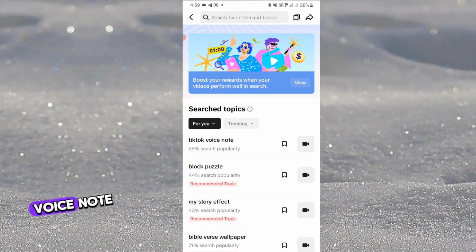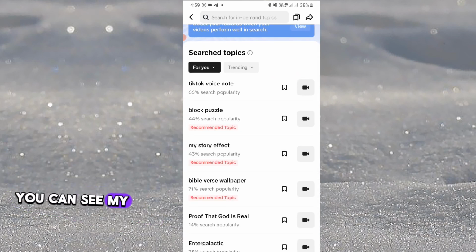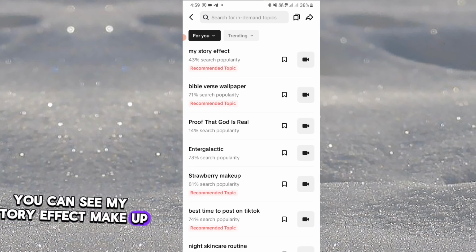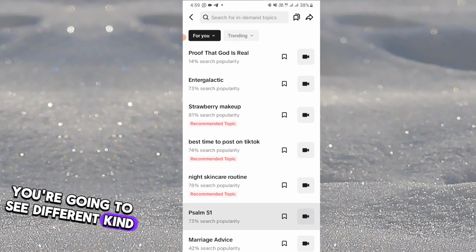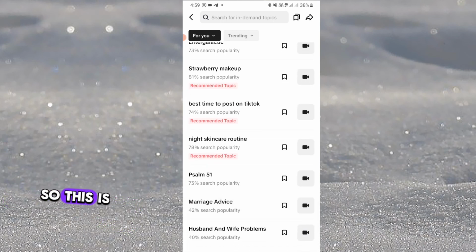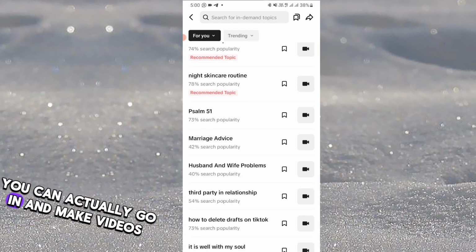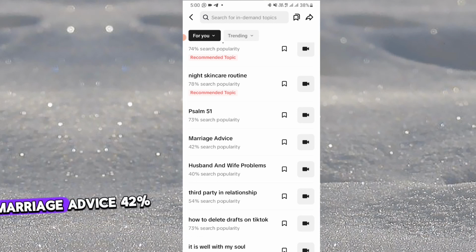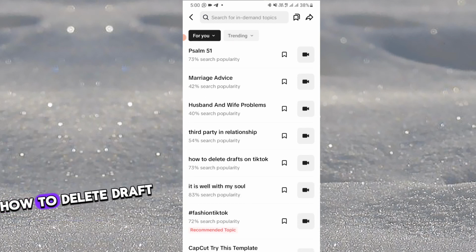Or if you don't want TikTok voice notes, you can see different topics. You can see my story effect, makeup, 81%. You can just scroll carefully. You're going to see different kinds. Night skincare routine, 87%. So this is already giving you ideas on areas you can actually go in and make videos on. Marriage advice, 42%. Third party in relationship, 54%. That's how people search it. How to delete draft on TikTok, 73%.